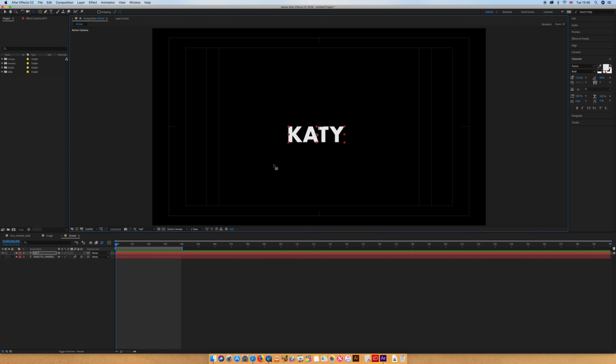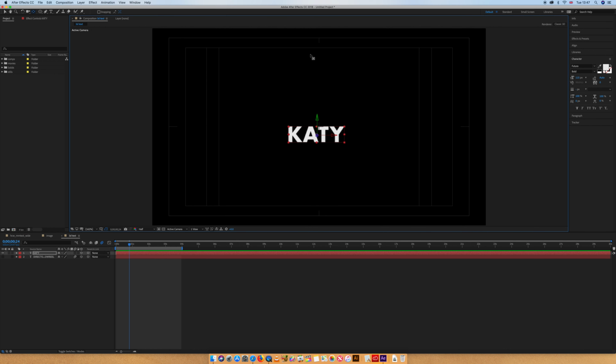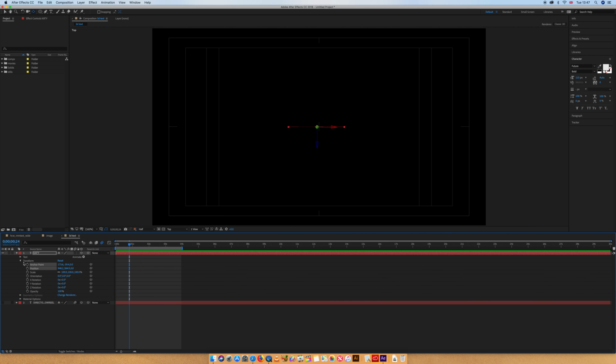So what I want to do is move the anchor point back. So if I look here on the active camera and go to top, I'm looking down on the text. Oh, I haven't made it 3D yet. There we go. So now it's 3D. So I'm looking down on the text. If you imagine we were looking down like this. So if I go to top, and I go to my anchor point, I can move my image away and create distance between the anchor point and the image.